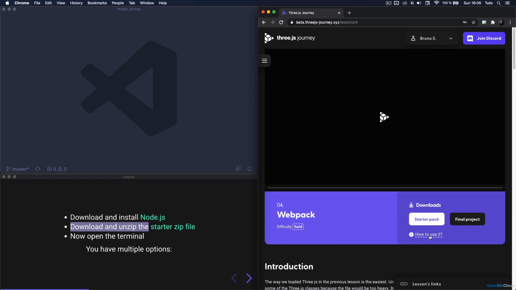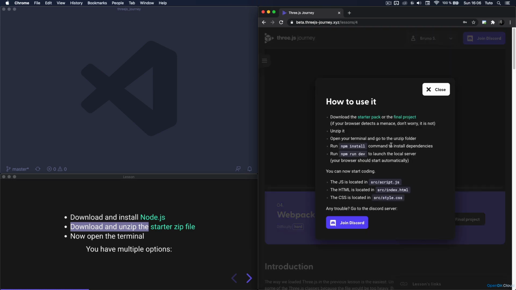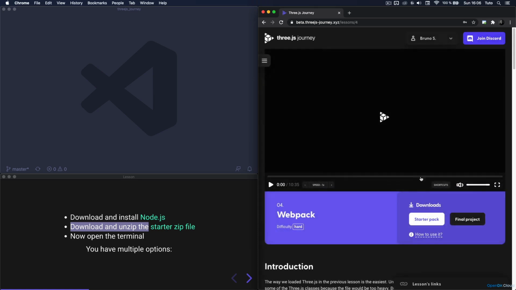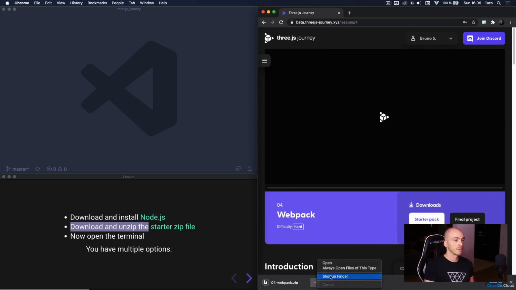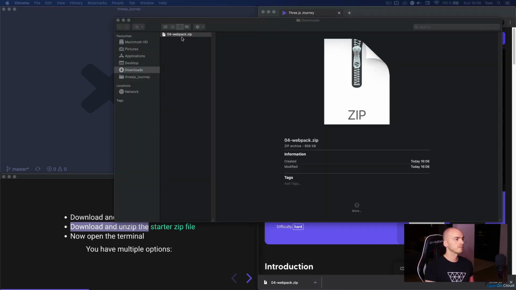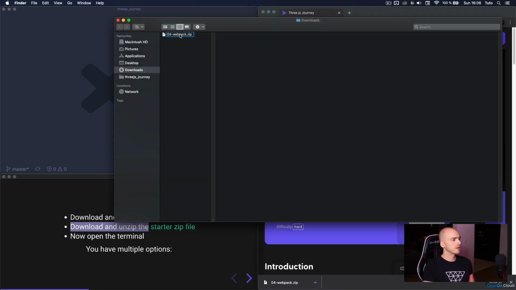By the way, if you want this instruction, you can just click on this, how to use it, and you will get a pop-in, which is exactly what we are going to do right now. So let's not use that pop-in. So I download the starter. It should be in my download folder. Each starter will have a different name, so you can just use that name and everything will be ordered.